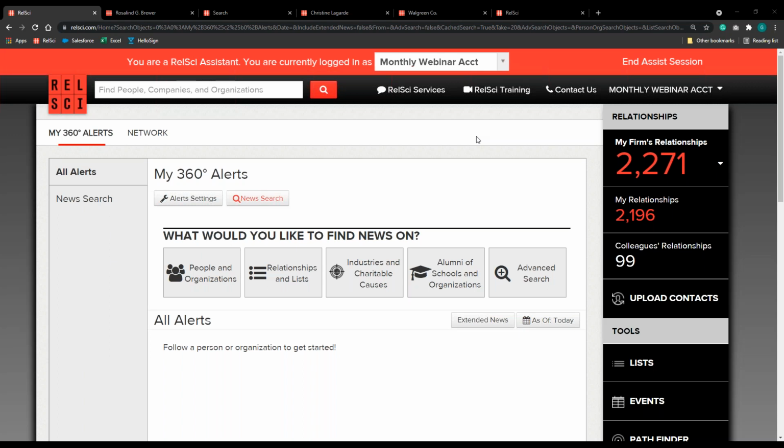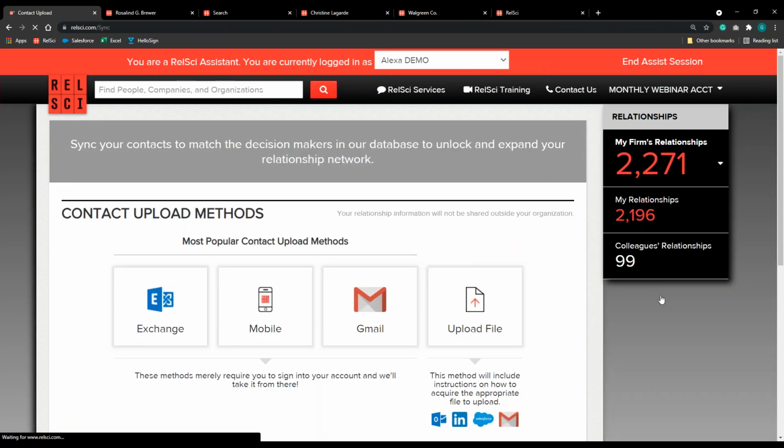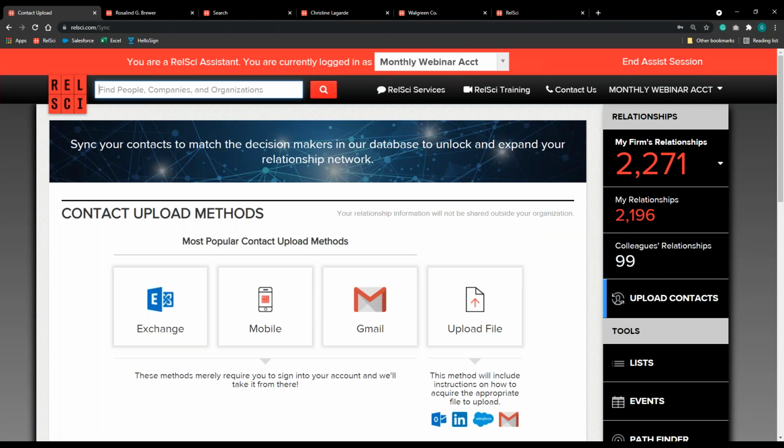Now, the best way to do that is to log into your RelSci account here and go ahead and click on the Upload Contacts button, which you'll see on the right-hand side of the page. Now, if I go ahead and click into Upload Contacts here, you'll see there's a variety of ways that you'll be able to sync your relationships wherever it is that you store that digital Rolodex of contacts.